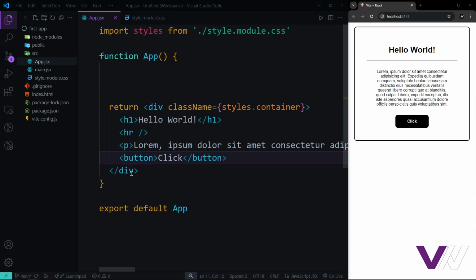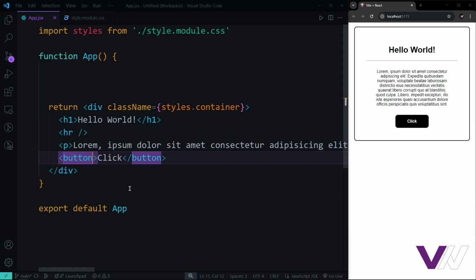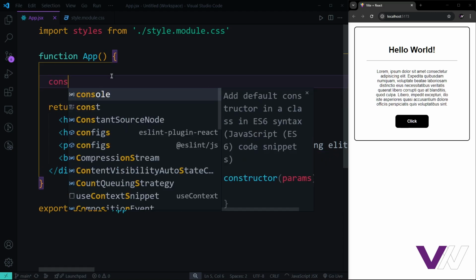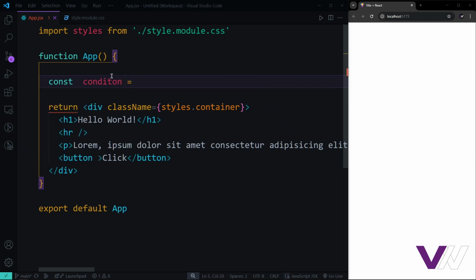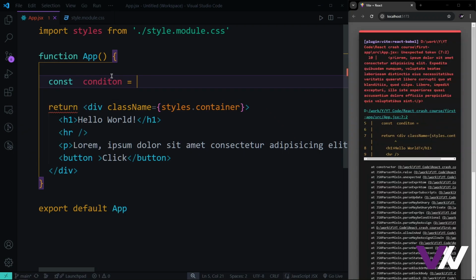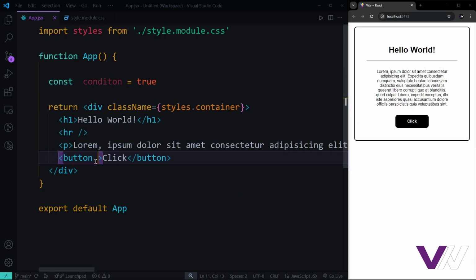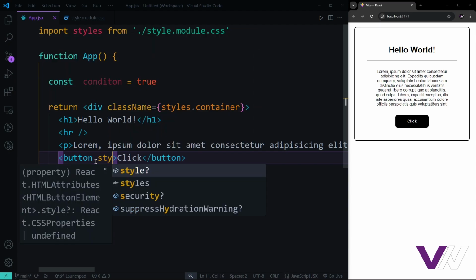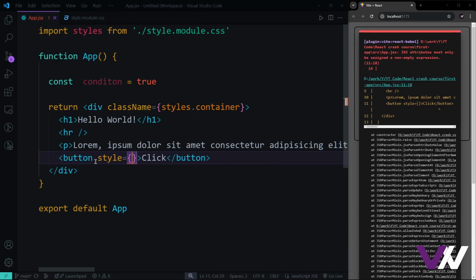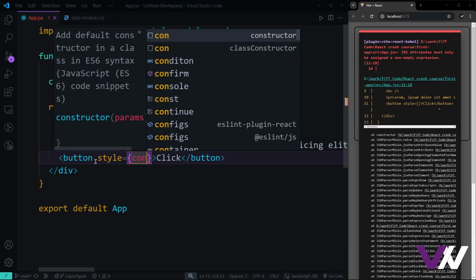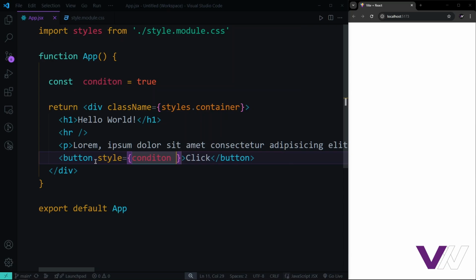And of course, as you know, you can have conditional based styling in your CSS too. For example, here, let's say we want to make this button red or green based on our condition variable, which let's say at first we're going to make this true. And then here in the button, we're going to have our style here. And inside of this, we're going to have our ternary operator, which here we got our condition right here.